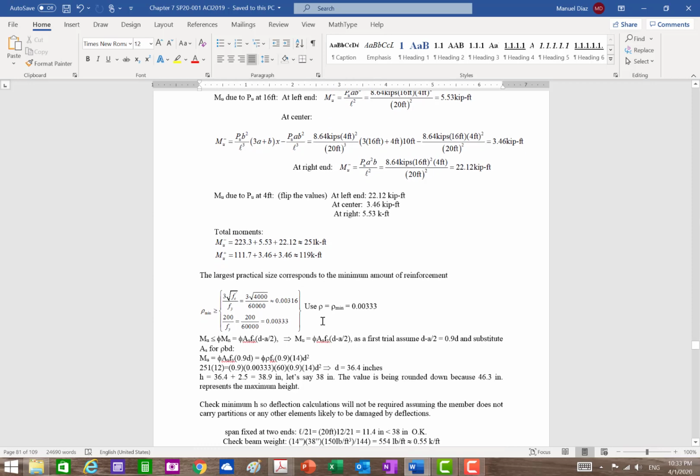We check for row minimum, and so that's what we're going to use, right? And we put that in this right here, so we can create a table, but there is no table. Why? Because they told us that the B value has to be 14. So that gives me a D of 36.4. I add 2.5, that's 38.9. Oh, so here's this, okay, 39. So that would be 39, right?